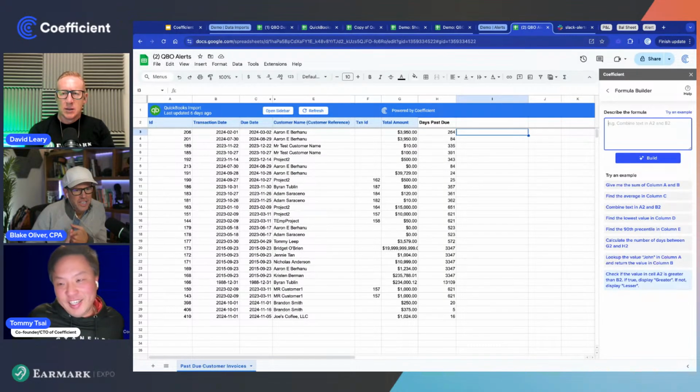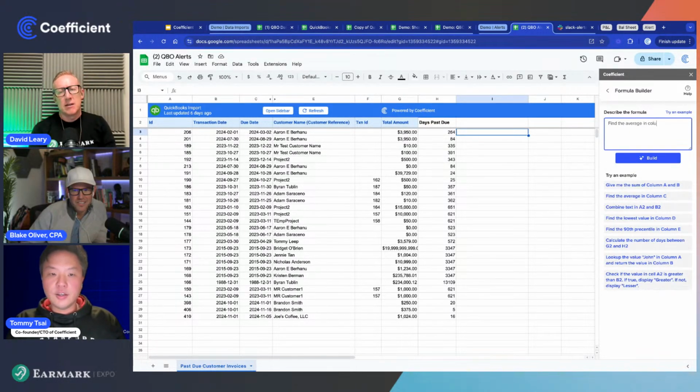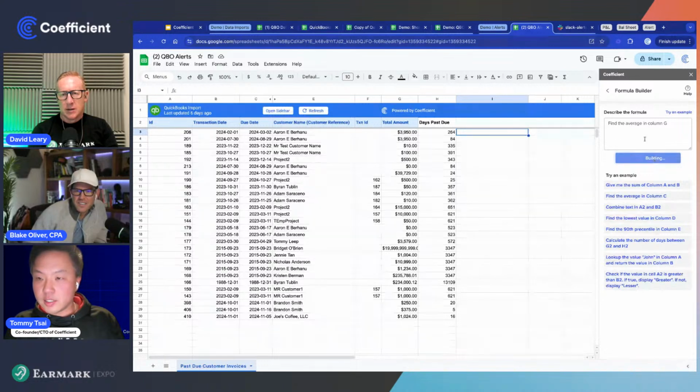Well, that's really fast. What I could do is download this as an Excel file, attach it in ChatGPT, tell it what I want to do, and get the formula. But every single time I want to do a prompt, I have to do that. This way I can just, here we go, type "find the average in column G." And we're building the formula now. Let's see what it does.